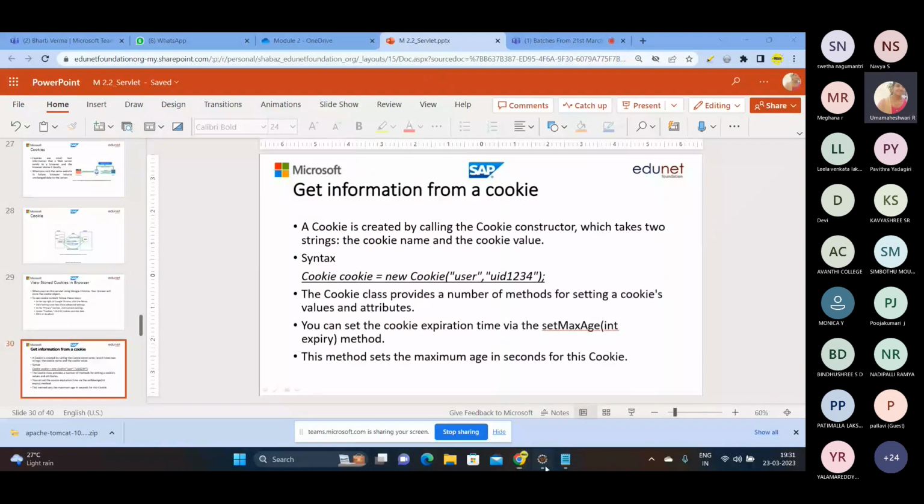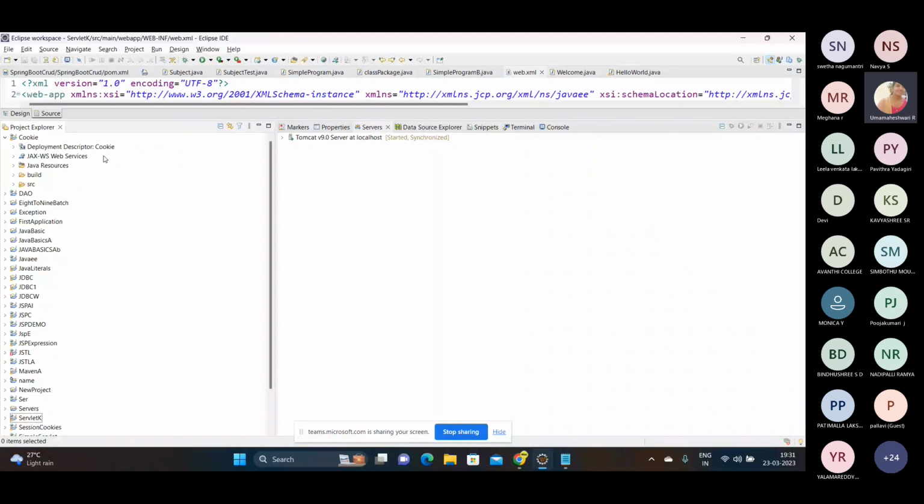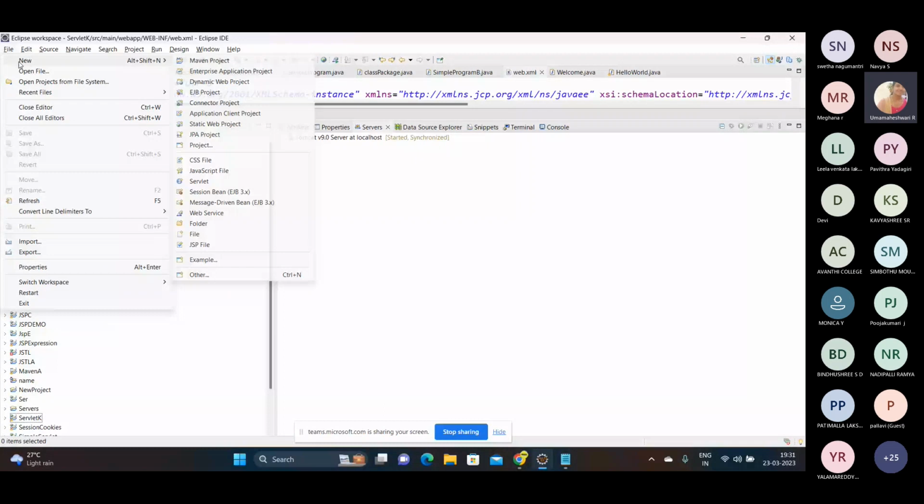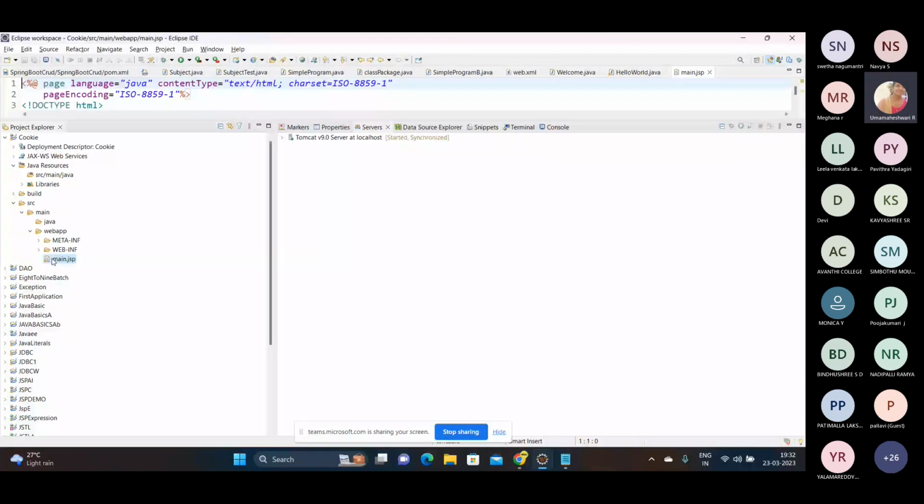If I go here, I already have one file. Let me check whether it is working. The same thing you need to do again for cookies also, that is a web application. So I'm going to create that using File, New, and you need to create a dynamic web project. Everything will be the same, but here I have uploaded some files. Actually, I've not done anything here, I think. Using main.jsp file.